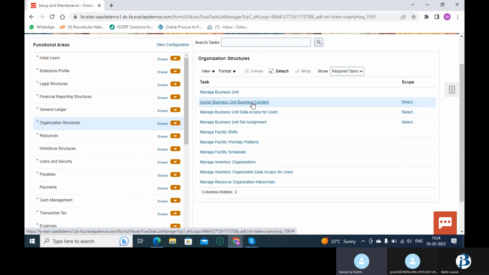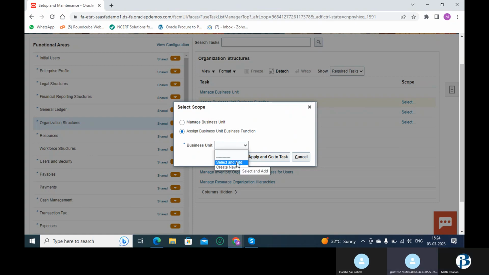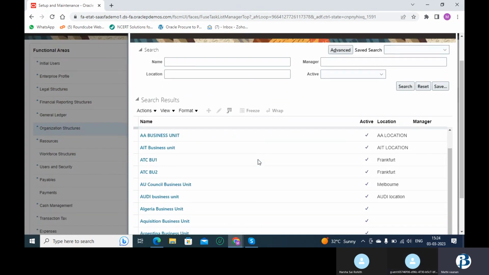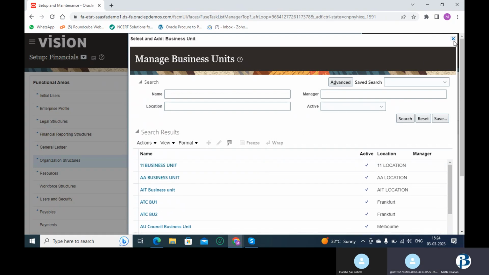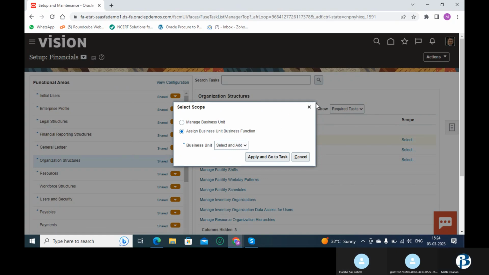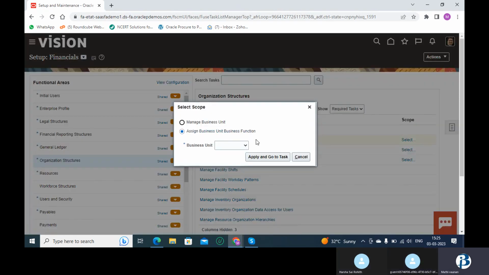Just click select from scope down, select. Yeah, it is the same thing only, no? Yeah, why should it not? It's the same thing. Select and add, then everything comes here only. But after this, you know what is basically happening. It is only assigning to the US, to perform US transactions.